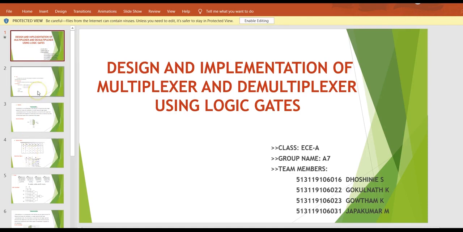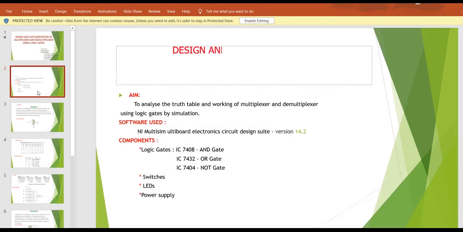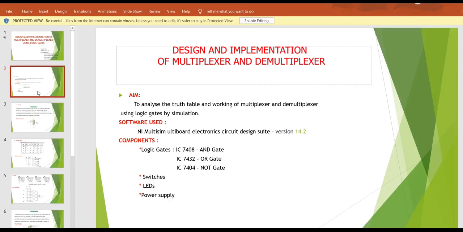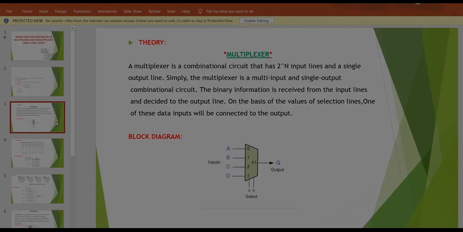First, our aim is to analyze the truth table and working of multiplexer and demultiplexer using logic gates by simulation. For simulation, I have used Multisim version 14.2. These are the components I have used for simulation. Let us move to the theory.